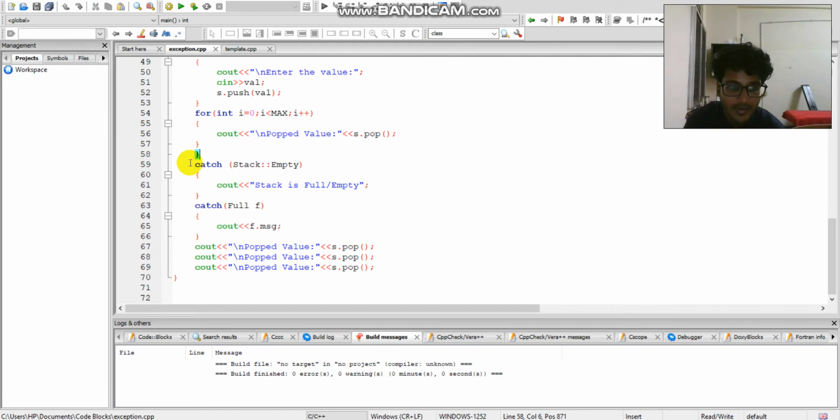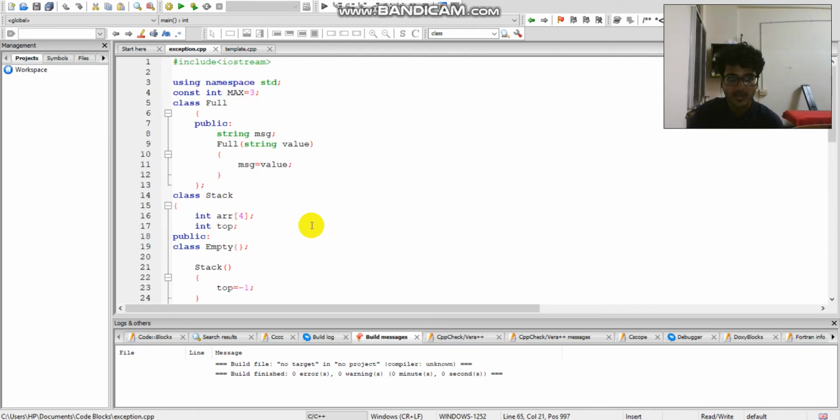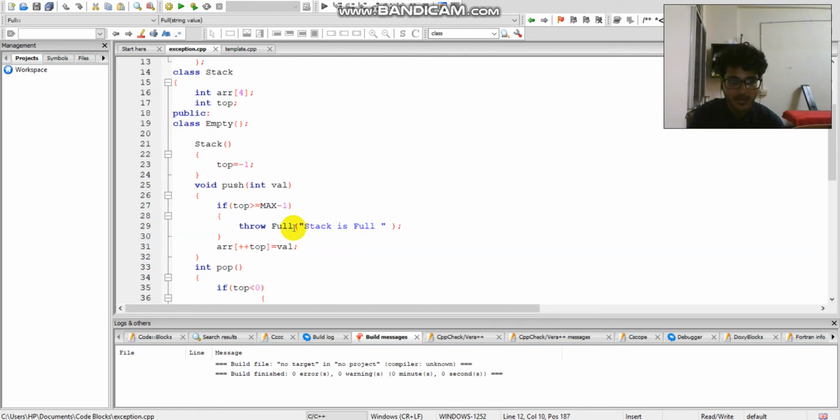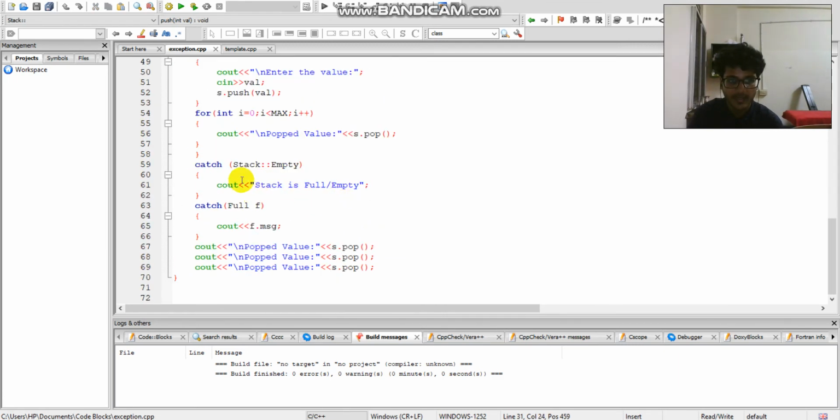And for the catch statements here, as you can see, I'm accessing the empty class which I made, and displaying the statement stack is empty. My next catch statement is for full f. F is an object of class full, and f dot message. This message is what we passed over here. So you can see I threw a full statement. If it is full, it should throw this, catch that, and display it. And these are my display statements, which will display the popped value.